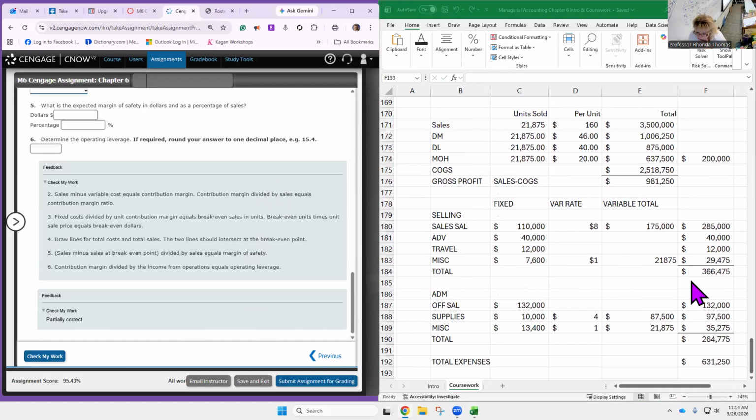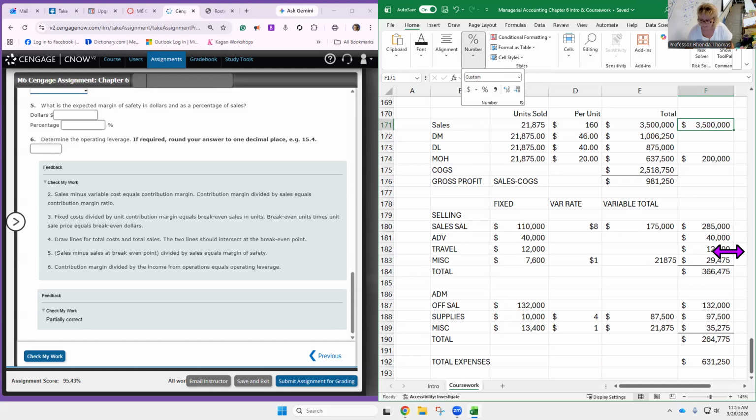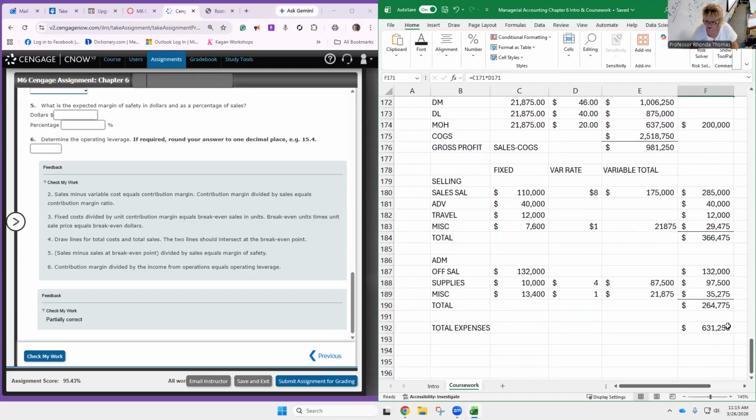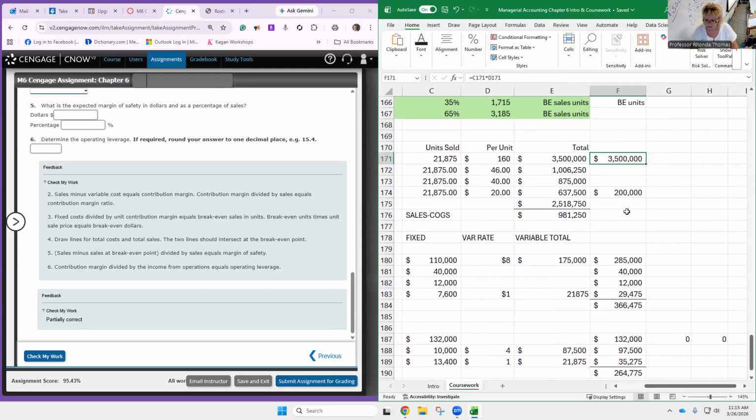Now we have to remember, by the way, your sales is up here. I'm going to move the sales over here. Okay, the sales is 21,875 times whatever your sales price says. So that is the 3.5 million. It's okay, I can bring that over. So these are the total expenses, and this gets calculated from, let's not forget, this number.